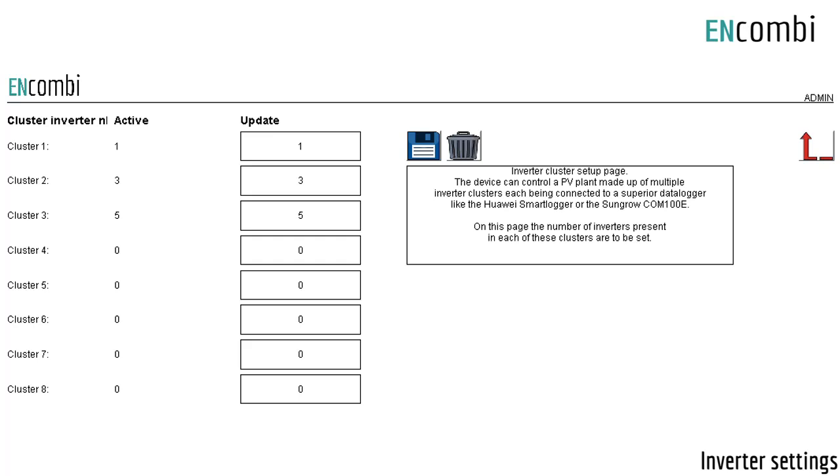The final setting under the advanced inverter setting is the multiple cluster inverter setting. This setting allows you to edit the cluster capacity of each cluster and the number of inverters in the clusters. Cluster context is defined as one or more inverters being connected to a superior data logger like a Huawei Smart Logger, SunGrow Com 100E, or an SMA Inverter Manager. The ECPv2 can control up to 32 inverter clusters. Please note that data acquisition of the individual inverters is limited to a maximum of 32 inverters.